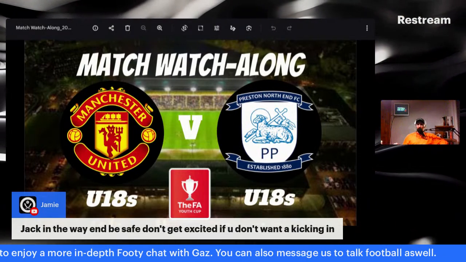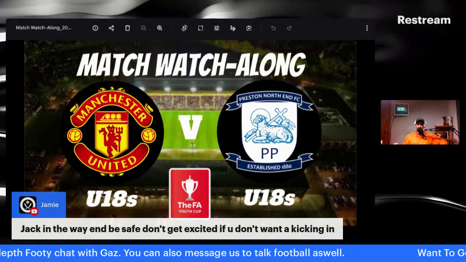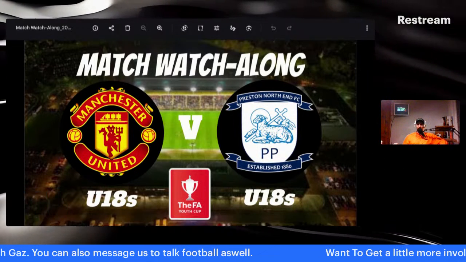Now United with a free kick on. It's over the top of the crossbar. And that will be a goal kick for Preston.